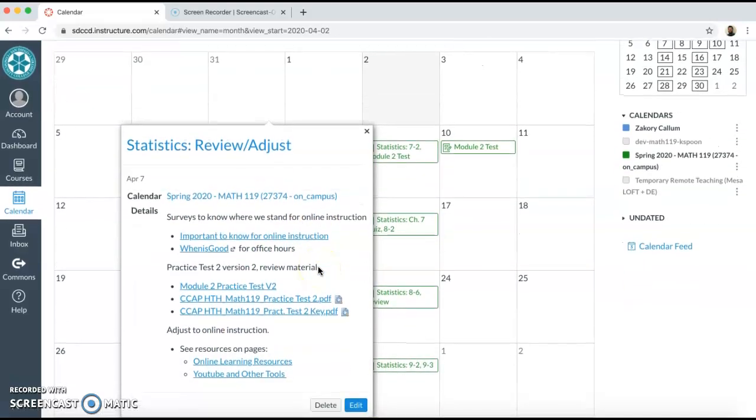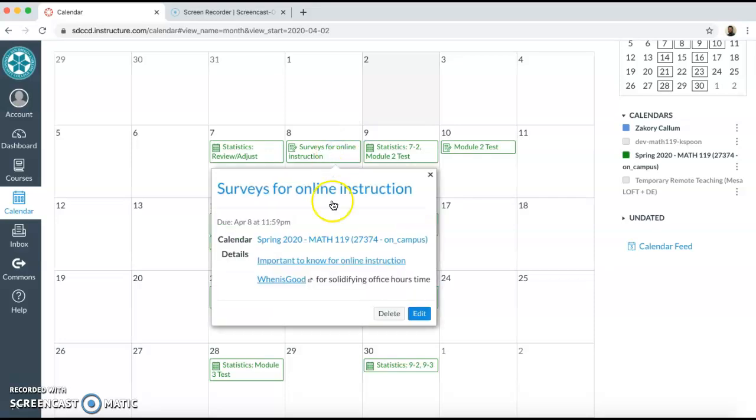So I want to start with our first quote-unquote day back, being time to review content that you may not have seen for about 3 weeks now, and just adjusting to online learning. There are some things that I want you to fill out, and I've linked those in this assignment right here. Now, this is important to know for online instruction. That's just a quick survey so that I can get a gauge of who's got what sort of technology in the class, and that can be used for our instruction.